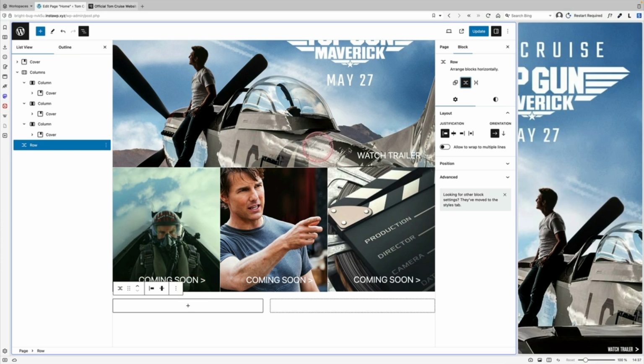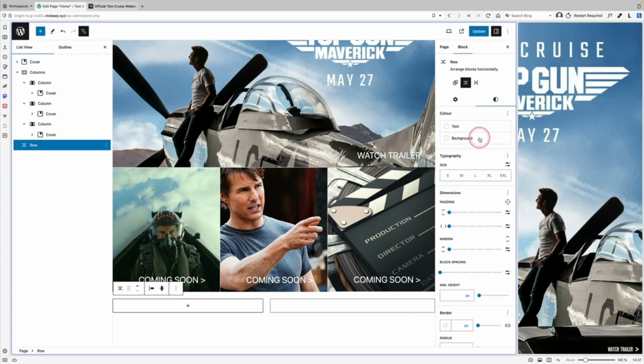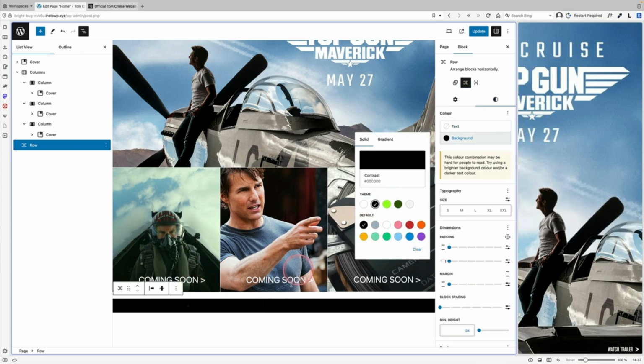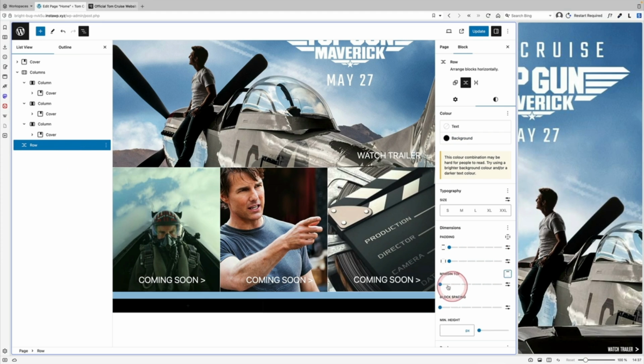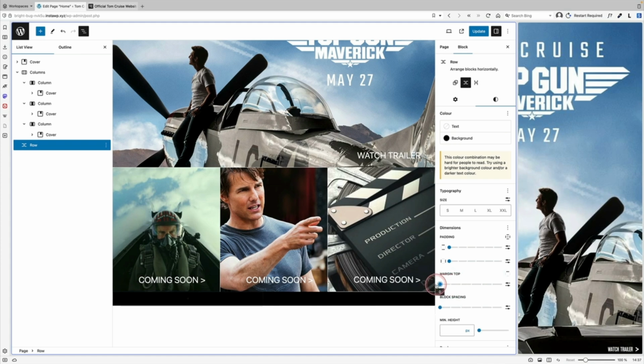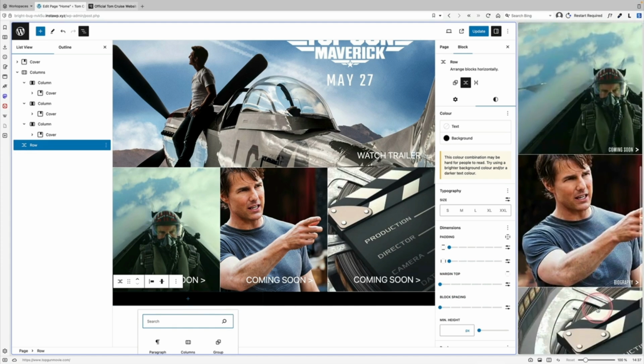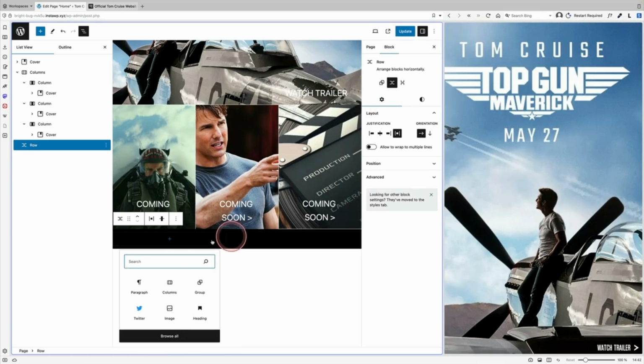And the row block uses Flexbox, so we can do all sorts of whizzy stuff with it, which is what I'm about to show you, hopefully. So I'm just going to set the background color to start with, and you'll see it over on the right in the block settings panel. I can actually change the margin top and bottom, so I'm just going to remove any margin along the top, so it's now fitting nicely with our bottom card elements.